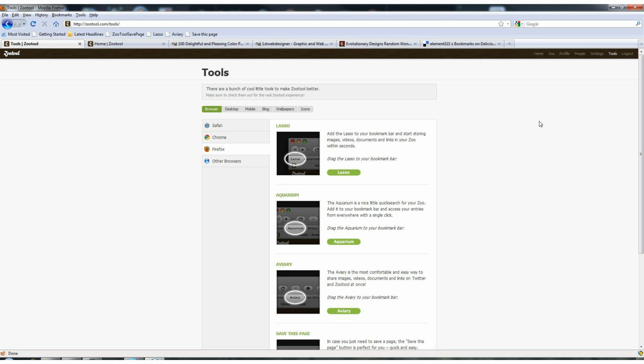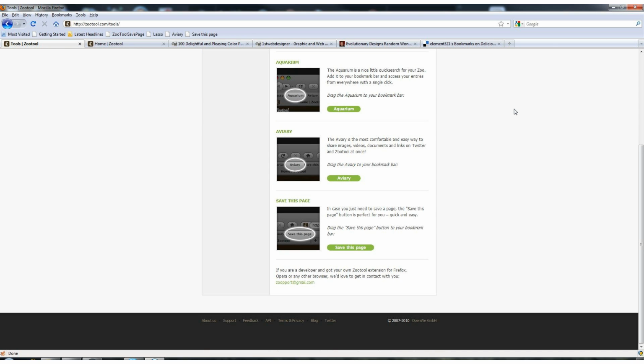And the next tool is going to be the Aquarium. The Aquarium is a nice little quick search tool that opens up your zoo, which is basically where all your files and all your websites are stored. And the next tool is the Aviary, which is just a way to store and share your items to Zootool and through Twitter. And it's basically a one-step shot. You click on it, and it sends it out.